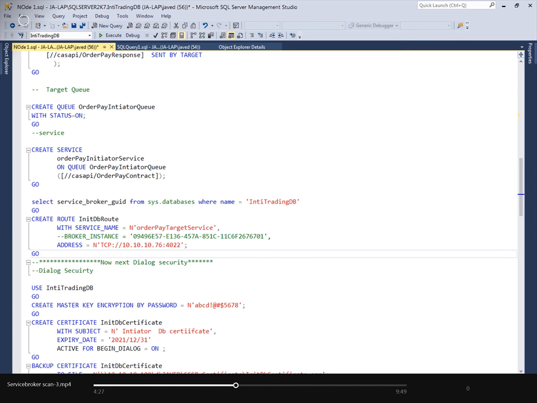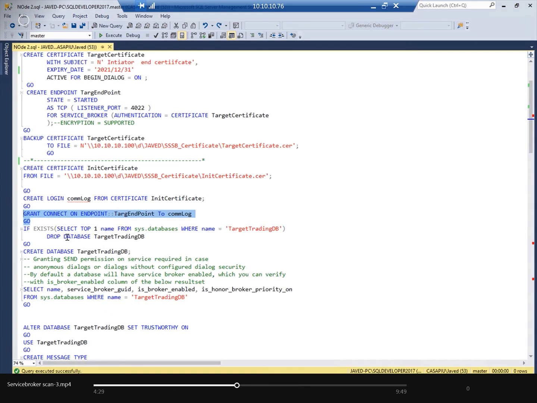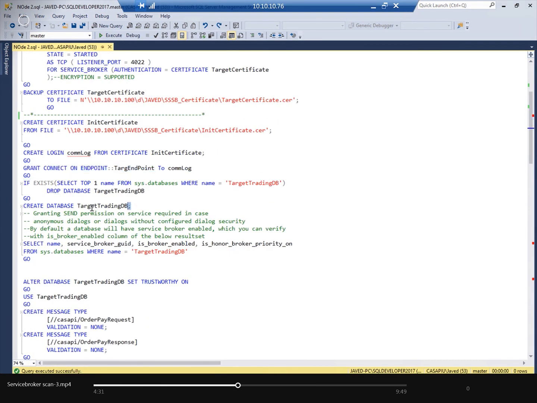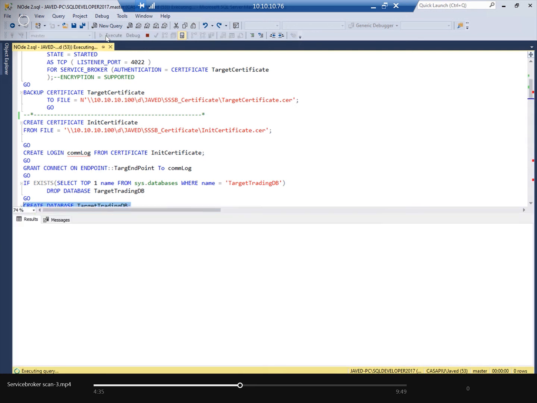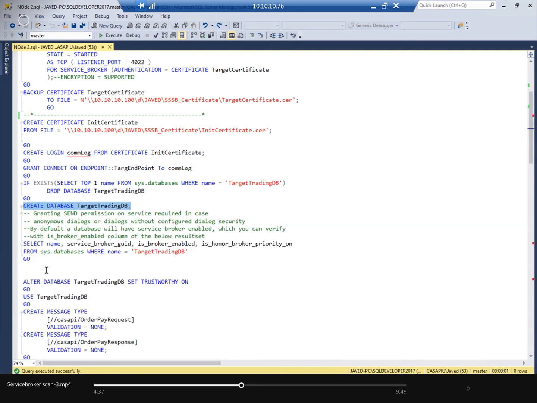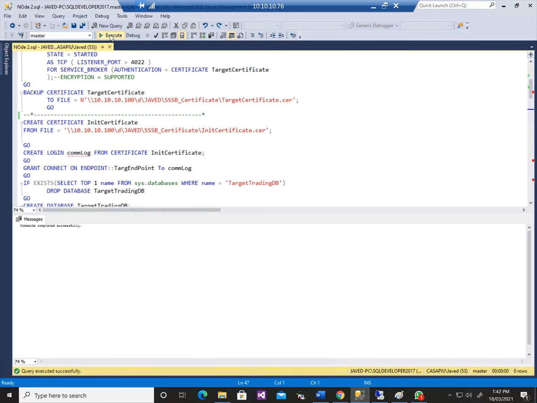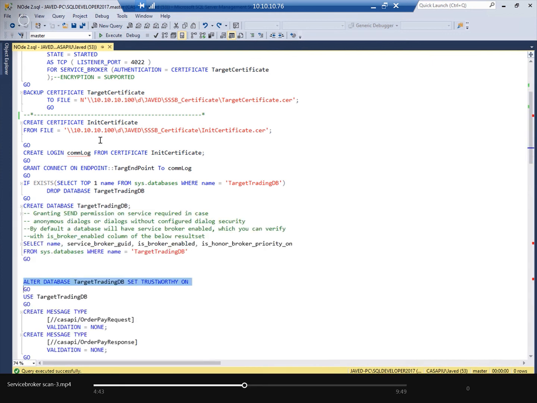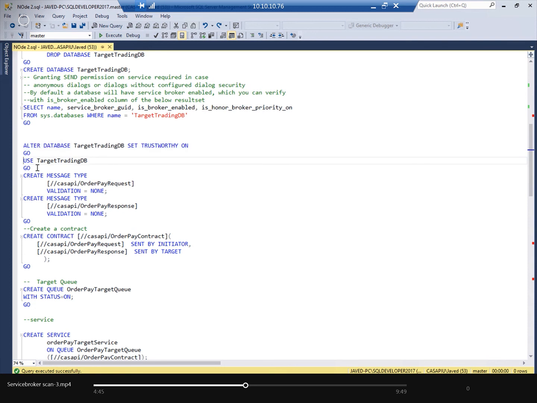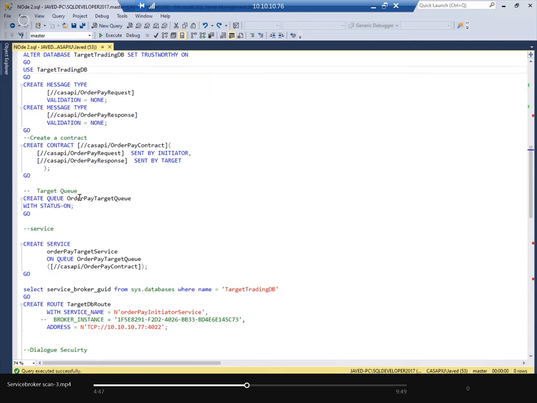So this is the inner DB route I defined, and these steps I have to repeat on the other node also. I have to create the target trading DB on node 2, and I have to define all the steps which I did for node 1. Same steps I have to repeat here. I will create the basic service broker objects.